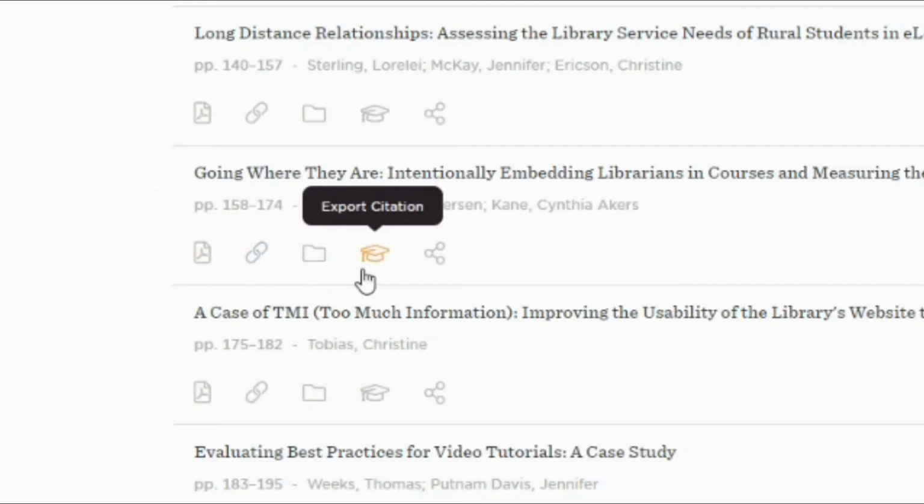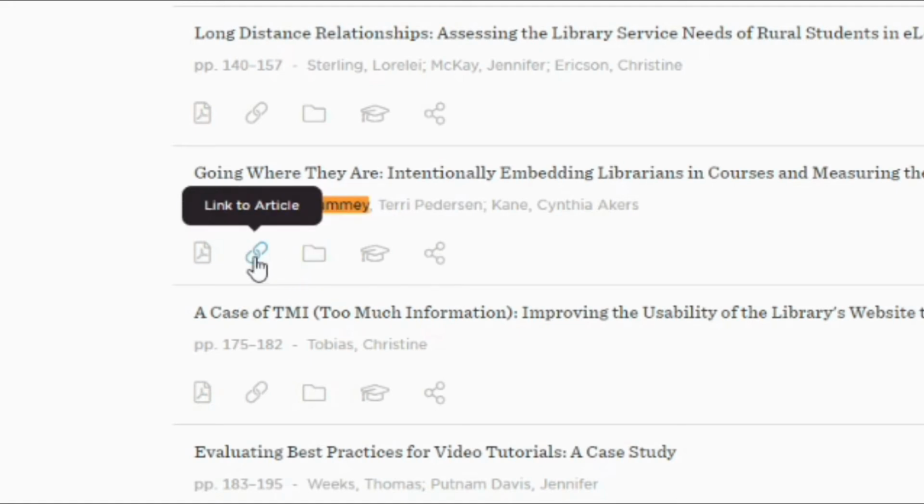So you see these different icons. You can share it, you can export the citation. You can save it to articles if you want to have an account with Browsing. In this case, you'll see that I'm logged in, so I can save these articles into my Browsing and find them later. That is another tutorial. You can link to the article if you want to share it with maybe a group project or with your professor, and then you can download the PDF.